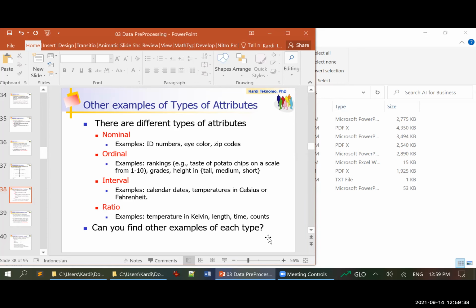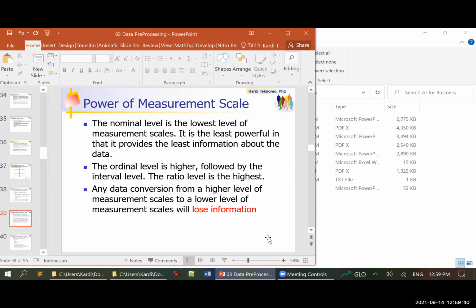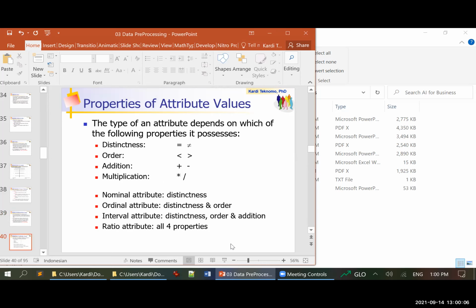So, what is the power of the measurement scale? I told you already, the nominal scale is the lowest level of measurement. It is the least powerful, in that it provides the least information about your data. Ordinal and interval are higher, and ratio type is the highest. So any data conversion from a higher level to a lower level will lose information. Now, how do you distinguish the four attribute types?